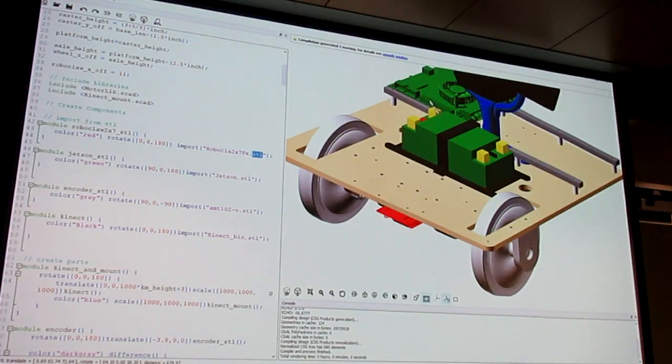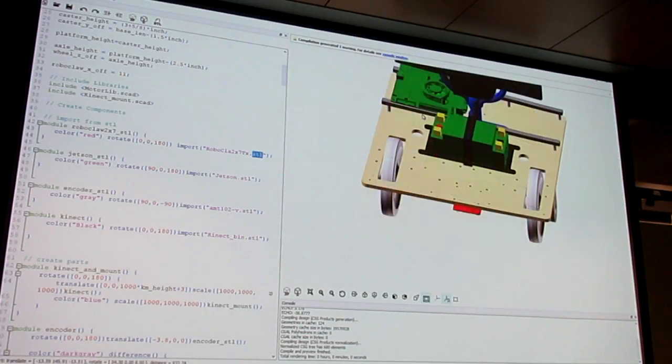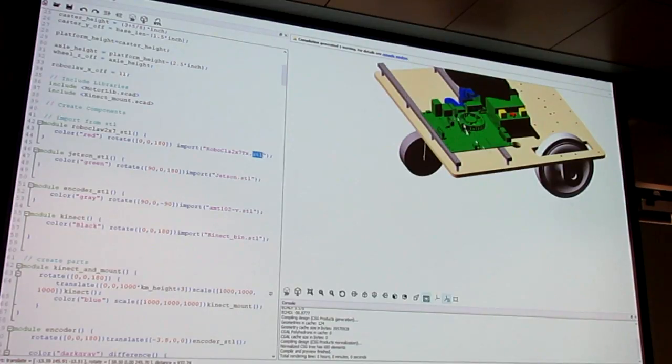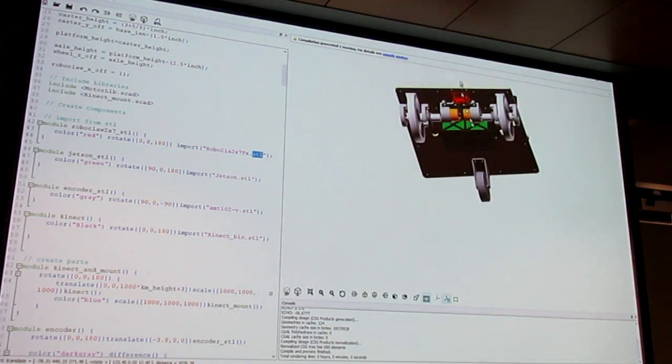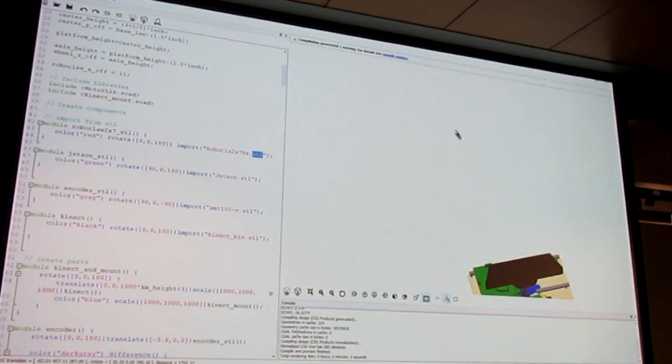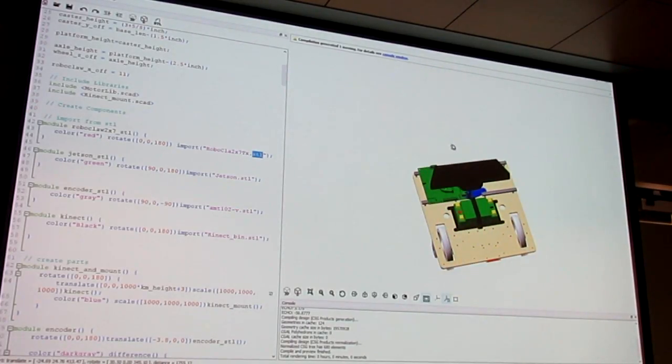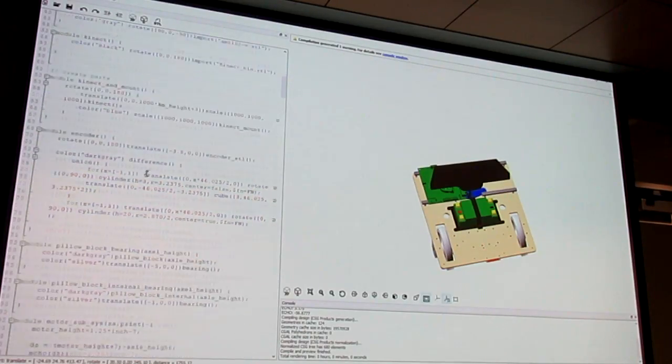So you see here I have the Jetson circuit board stuck on the back there. That's just from an STL file. Similarly, the RoboClaw sitting on the front of it. So that makes it versatile. You can build your own libraries, reuse parts, download objects off the internet. You don't have to create everything yourself.